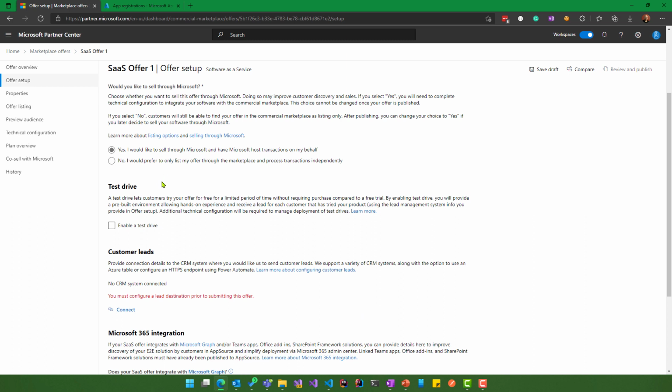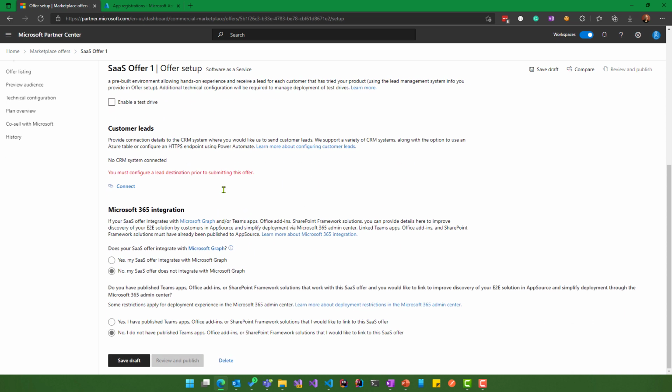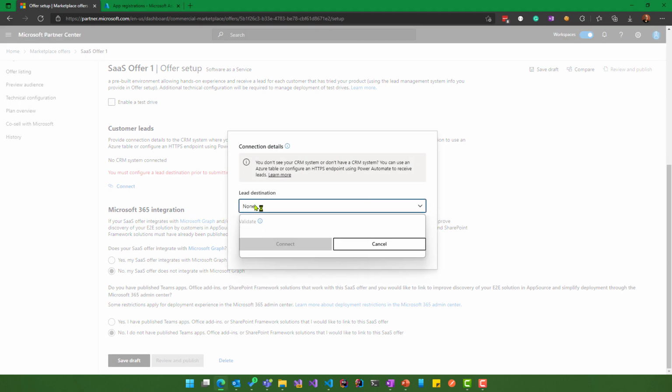the offer setup page. First of all, we would like to bill through Microsoft, so that's a given. Now the next thing we need to do is connect Partner Center to our customer relationship management system. So we haven't set up a CRM yet. We select connect, and you can see from the drop-down that we have several different types of CRMs that we can choose from to integrate with.